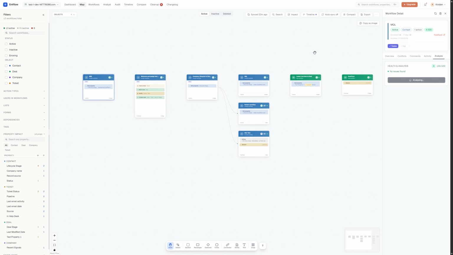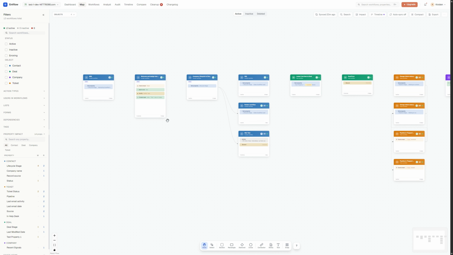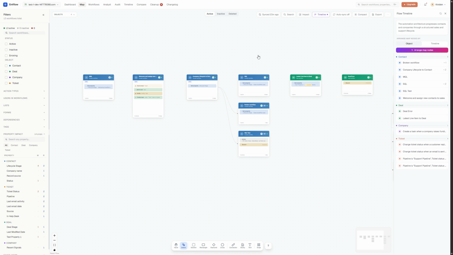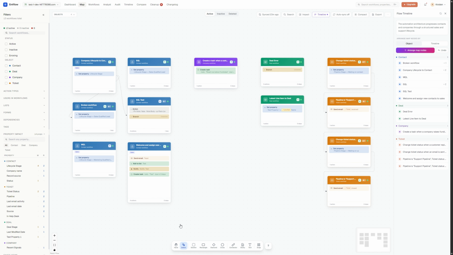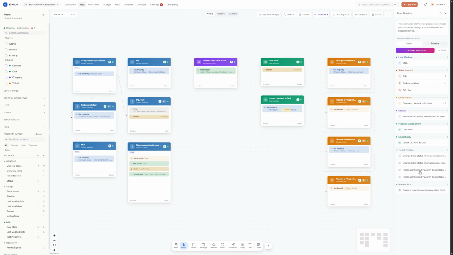We can also move around these nodes freely. I'll open that again in a second. So I can put them in any order I want, however I feel I want to organize them. Or I can click into our timeline and arrange these by object type, which will put contacts first, companies, then deal, then ticket. Of course, your custom objects will then come after that. Or I can arrange them by timeline, and I'll show you that a little bit later.